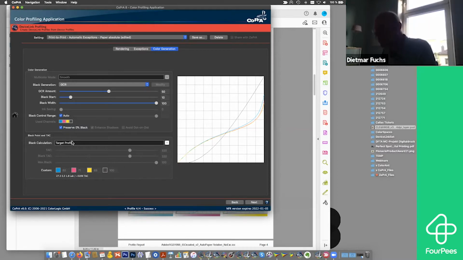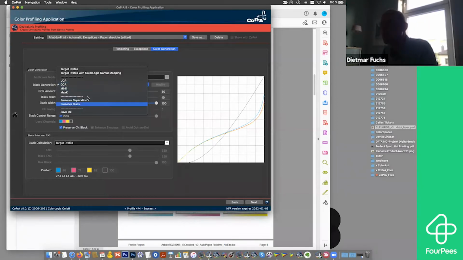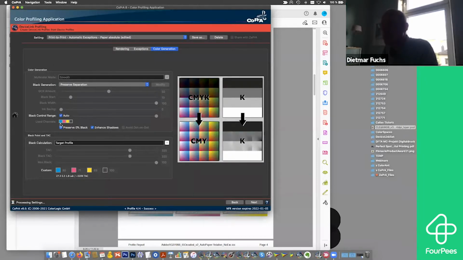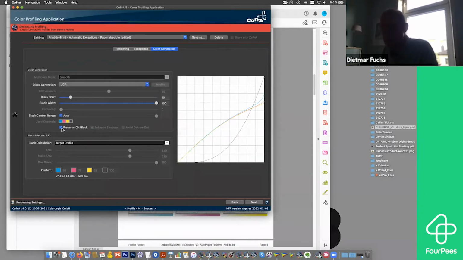Just one little thing which we experience is, between preserve separation, if that checkbox is enabled, and if we are switching now to another mode like UCR or GCR, then this one will be enabled as well by default. And this has the reason that we cannot simply disable a checkbox, because then if you switch back, it will be disabled as well. So we leave the checkbox enabled when switching between the black generation modes. So make sure that this is really what you want.